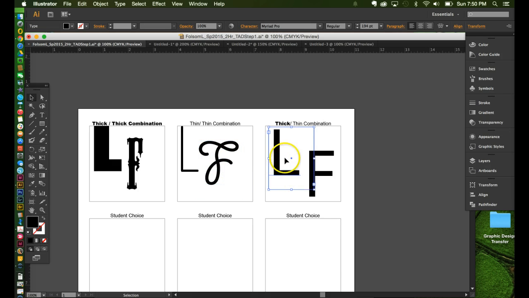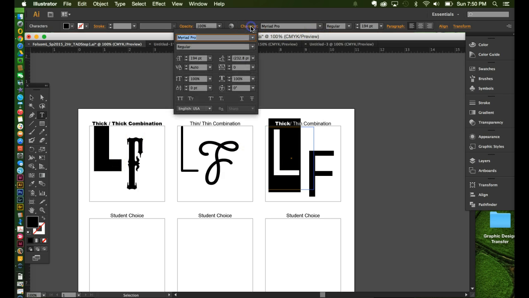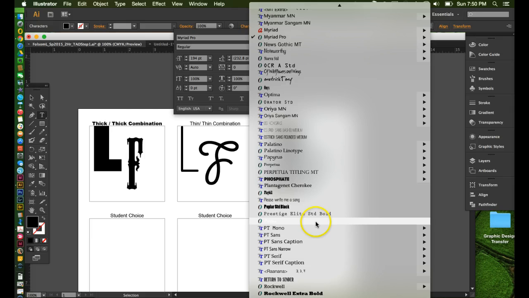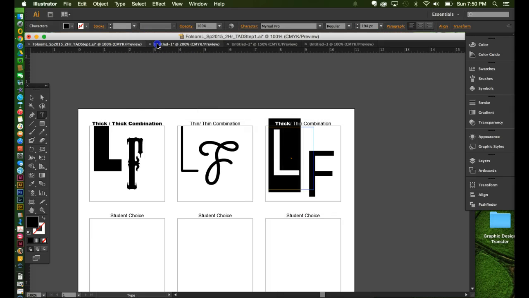And then we have thick, thin. Oh, I don't want you to use the same fonts you used on the thick, thick combination one. And so let's find a different thick font. I'm going to remind myself what I used over here.